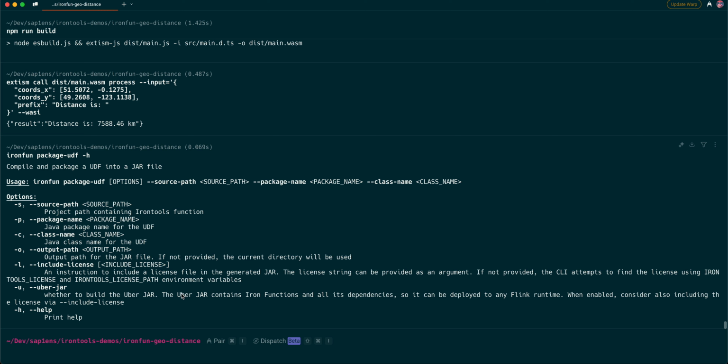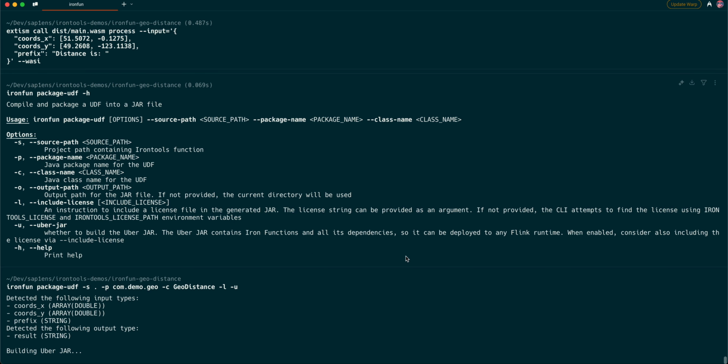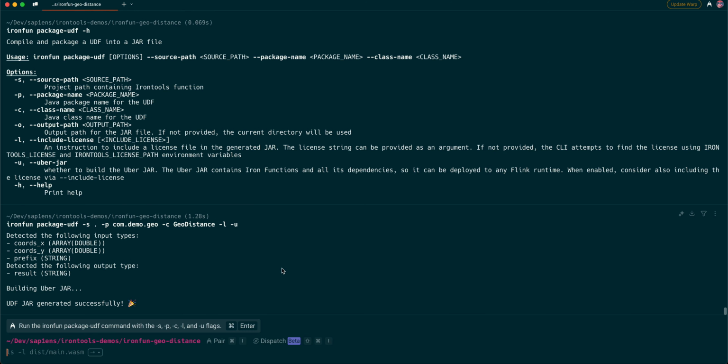Maybe it's a Flink that you deploy yourself. You can install license information. You can install the Irontools Iron Functions dependency in your Flink environment. But by using these two flags, we can make this UDF completely standalone, so it can be dropped into any system. Okay, so in order to compile, we will be using this package and class name, -l and -u, for including the license and making the Uber jar, right?